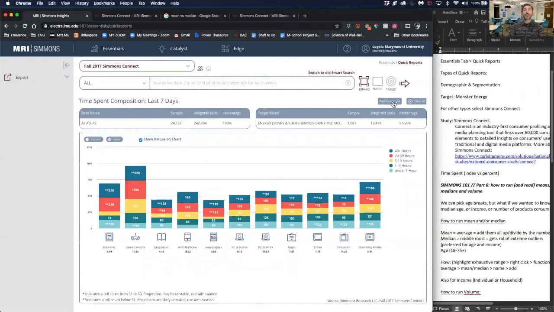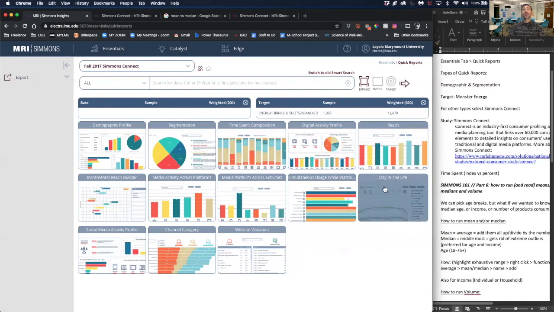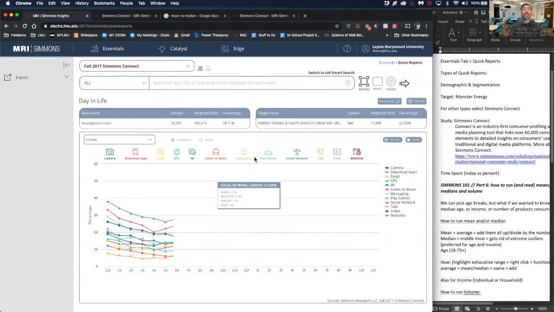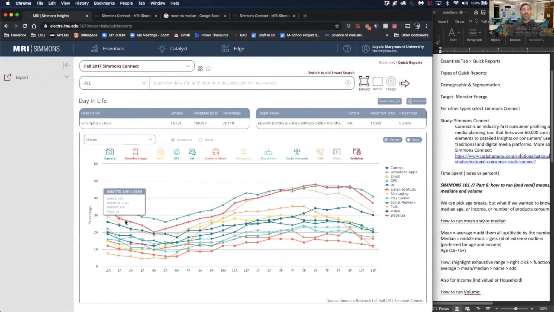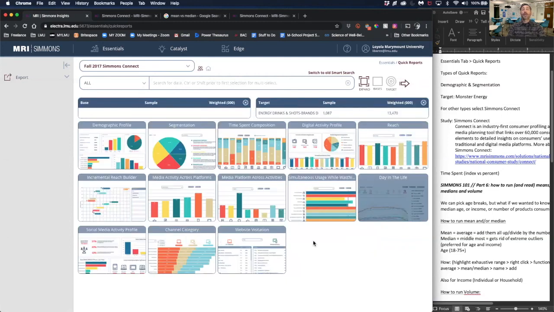If you want to go back to the dashboard, click dashboard. You can do, for example, day in the life. I would recommend just clicking through these. They're really pretty interesting. And you can see here, this is the type of media during which times of day, what percentage of their overall attention is focused on this particular device. So that's a little bit on quick reports. Once again, highly recommended that you just click around and see what you can find. All right.